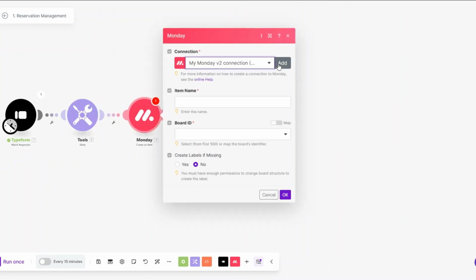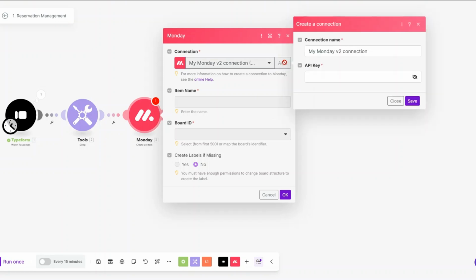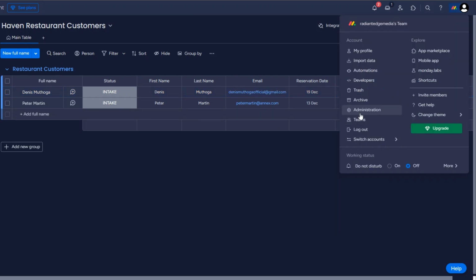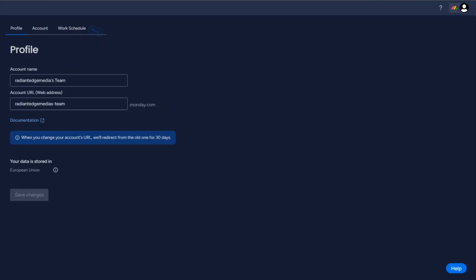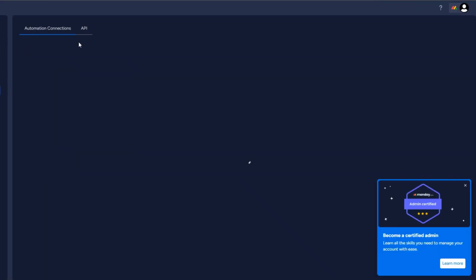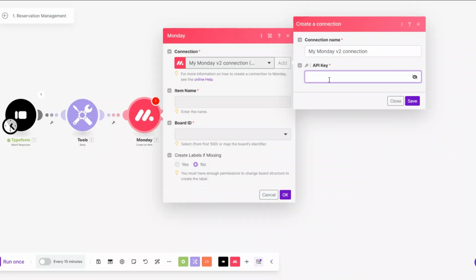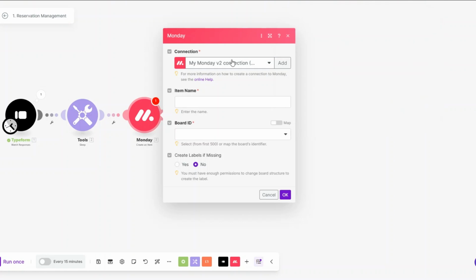Here, you'll also need to create a connection between your monday.com account and Make account. To do that, just click on add, and then rename your connection right here, and then add your API key from Monday right here to create a connection. To get your API token, just click on your profile, then click on administration, then click on connection and click on API. Here you'll find your API token. All you have to do is copy it, paste it right here, and then click on save, and your connection will be created. But since I had already created my connection, I'm going to close and choose my connection right here.